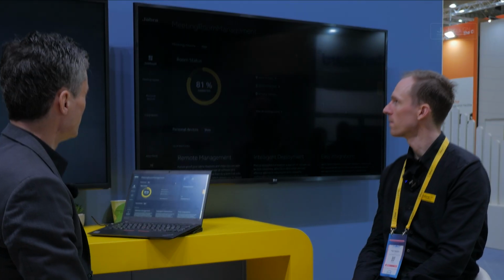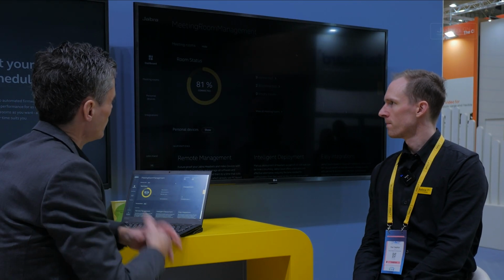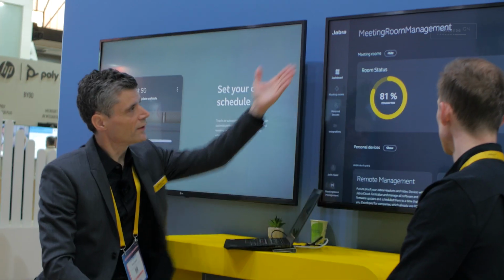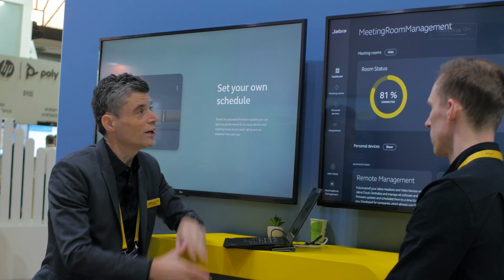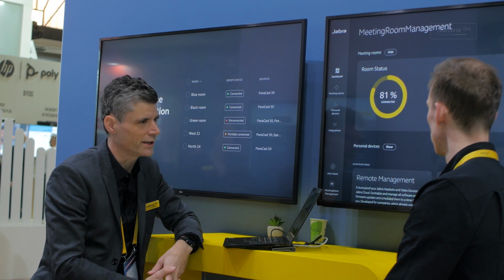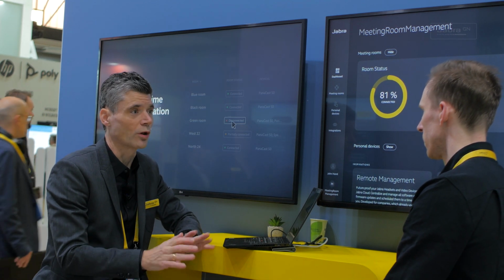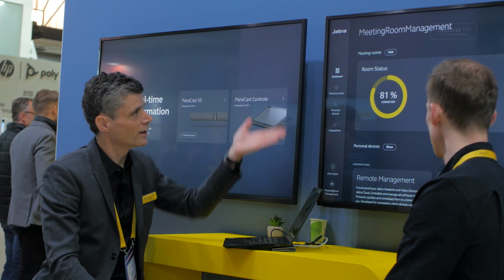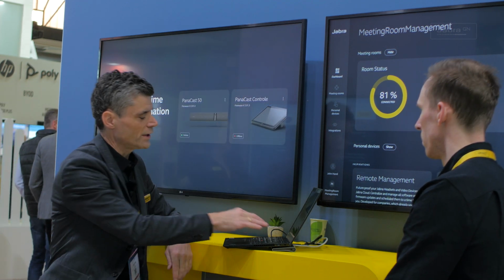So this is what Jabra Plus for admins looks like. I'm currently within an organization that's called Meeting Room Management. You haven't seen it, but I've actually signed on via single sign-on, which is a feature that many of our IT admins have been asking for a long time. We have single sign-on.